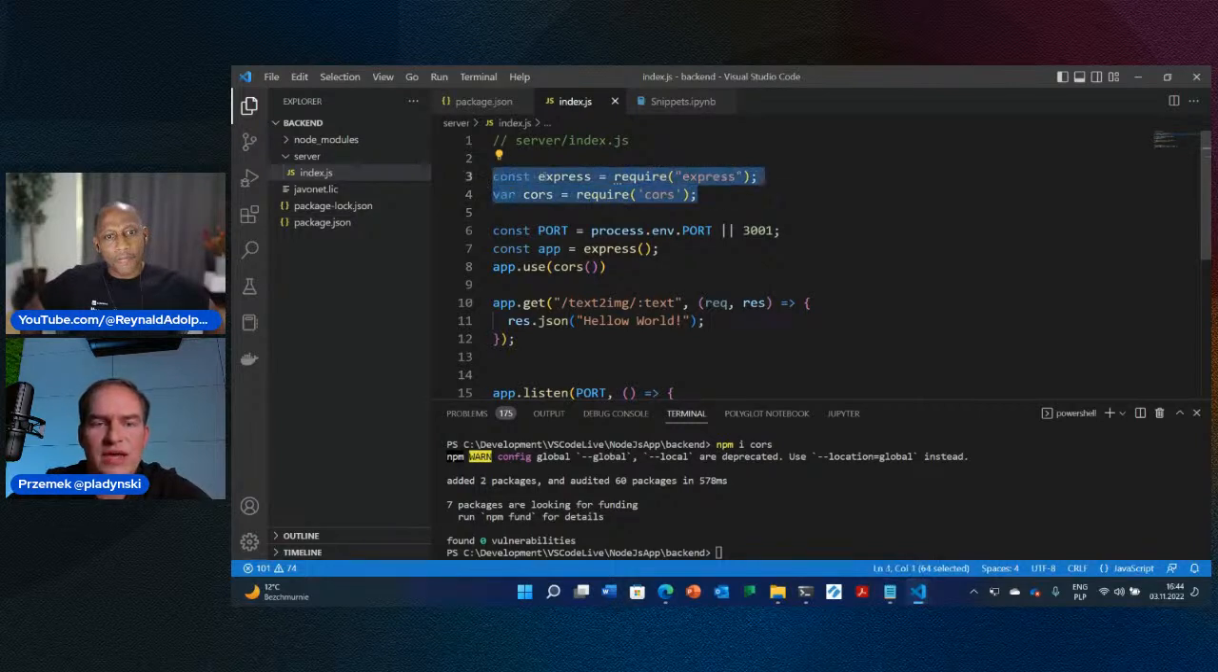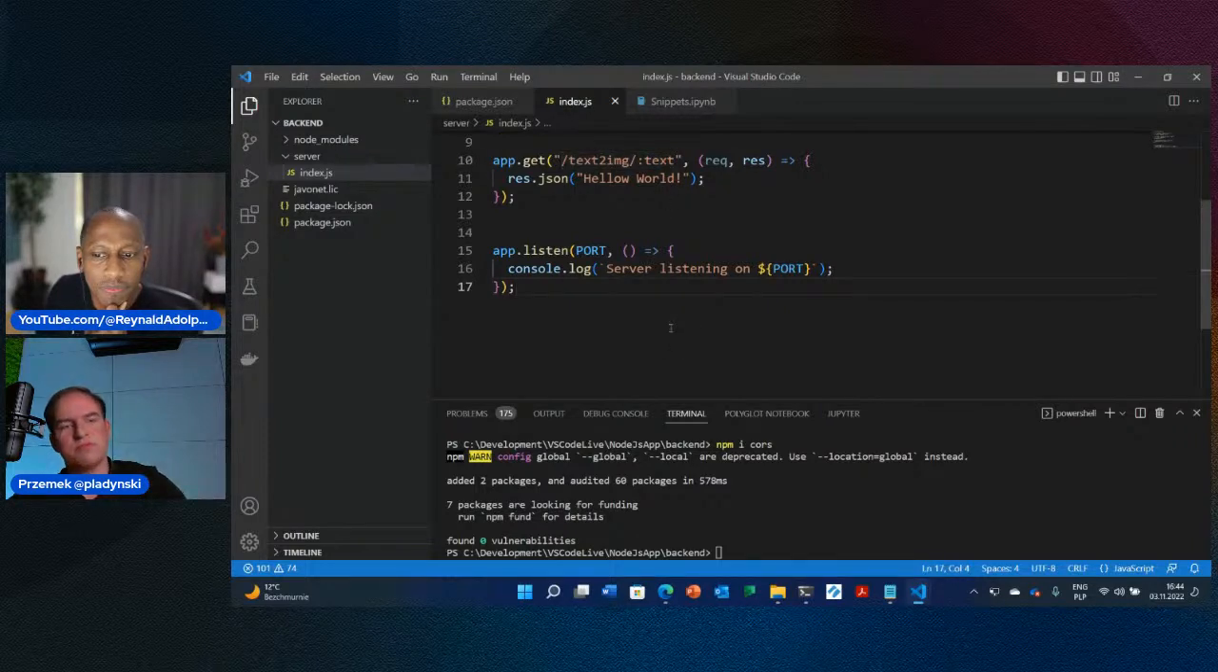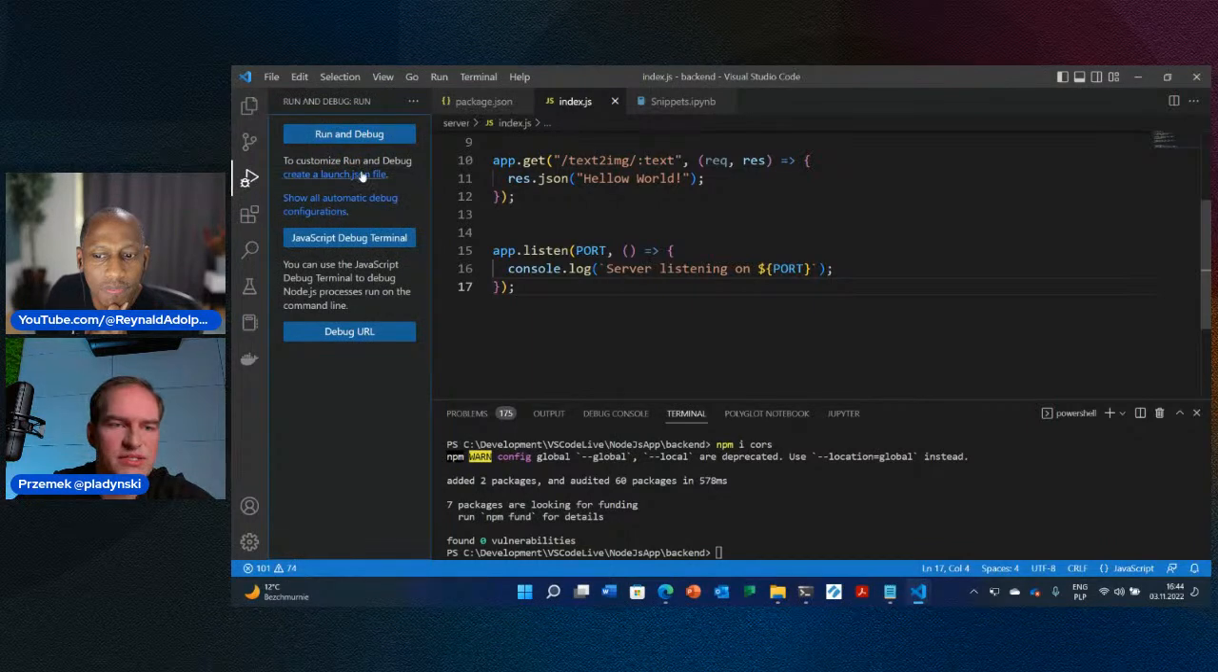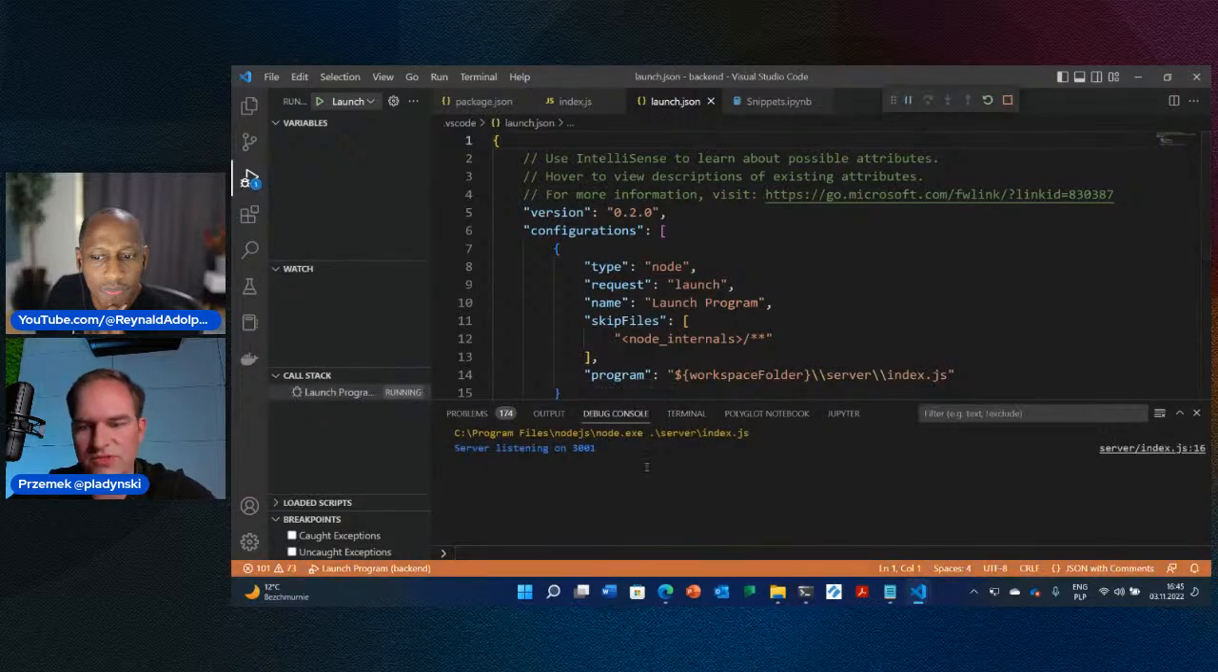So we have created a Node.js server based on Express with CORS, so it can be called from our React application. It's listening on port 3001. It has just one get method, text to image, and accepting the argument as text here. So let me bring up the run and debug section and create a launch file for Node.js. Okay. And let's run the application and see if it's working.